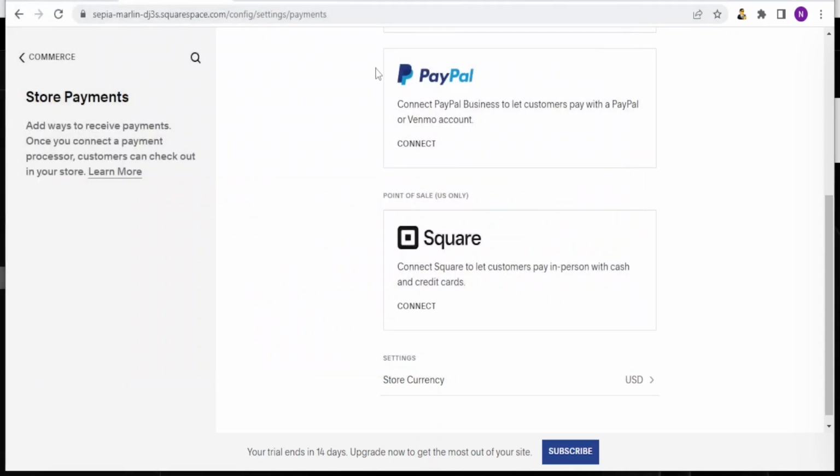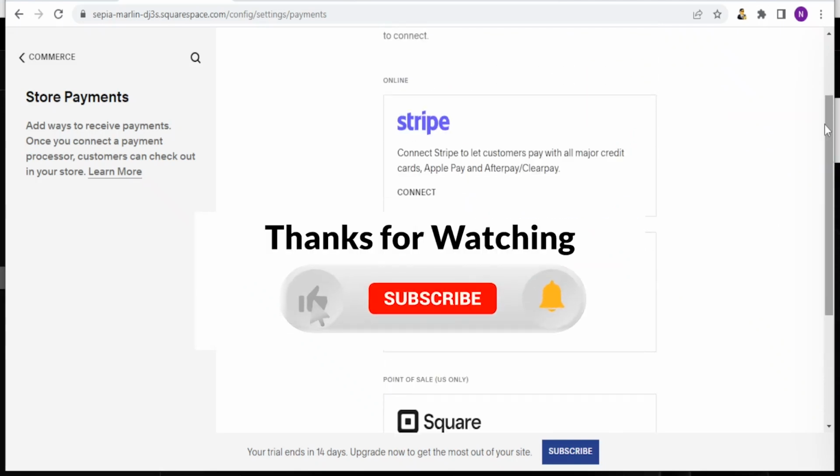So that is simply how you connect PayPal, Square, and of course Stripe to your Squarespace website.